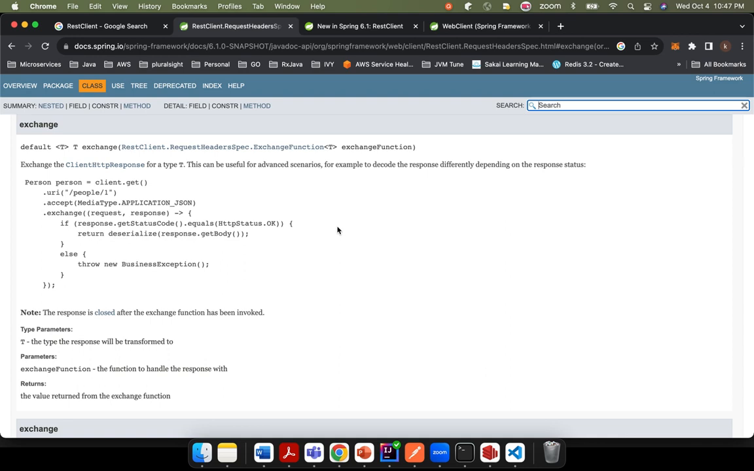So you can see this is just the example they are giving, of how to use the exchange as I mentioned. Here in the exchange we get the response object, and you can check the status code. If the status code is okay, then get the response body. If not, then throw the exception. So this is where you will have more control based on the response code, on what you want to perform.